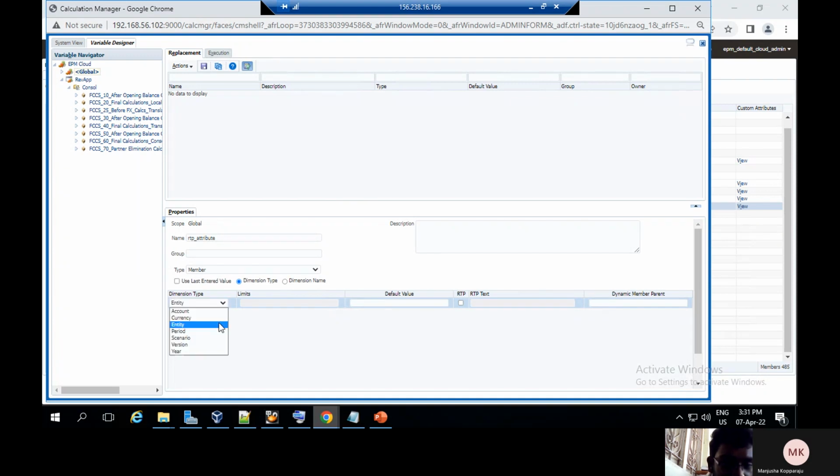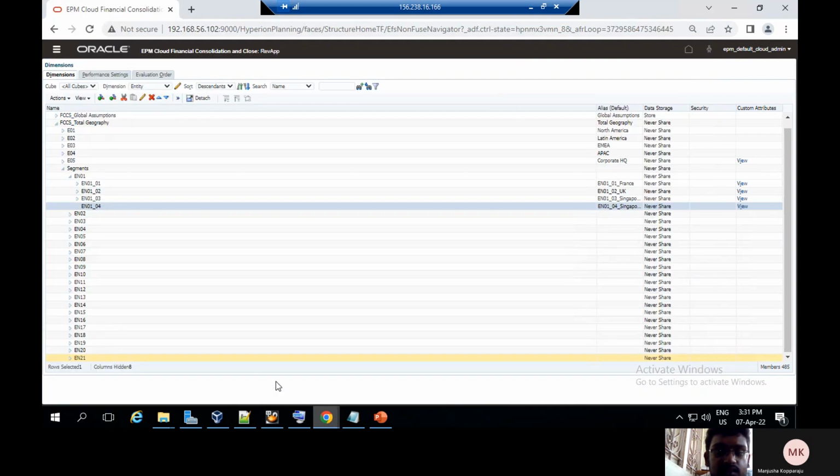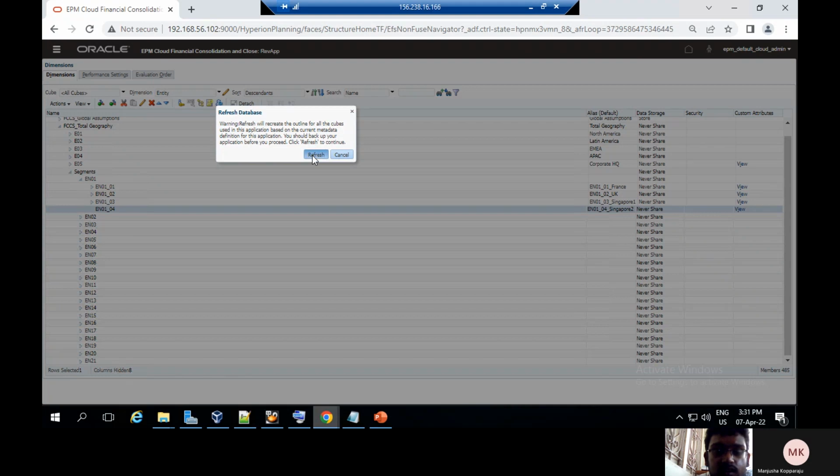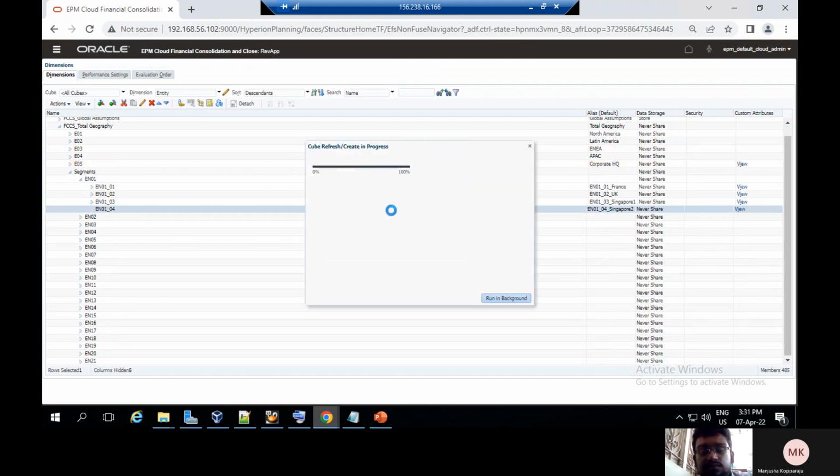The one point I forgot: if you make any changes in the metadata, the mandatory thing is to refresh the database, or else it won't be reflected in the whole application. It will take 2 to 3 minutes. After 15 seconds we are going to see further steps.